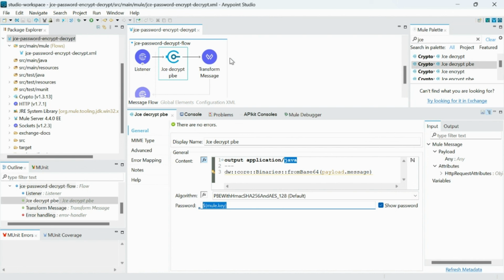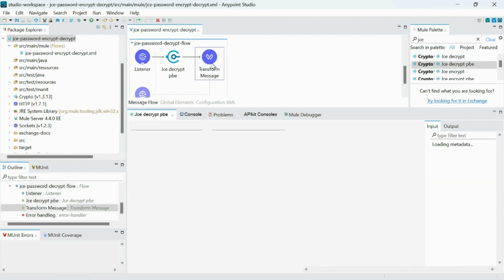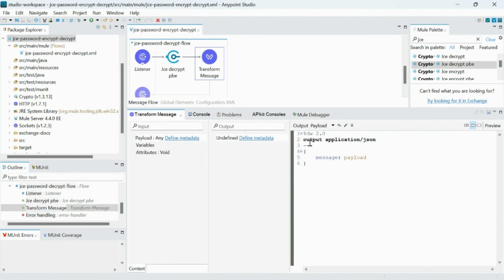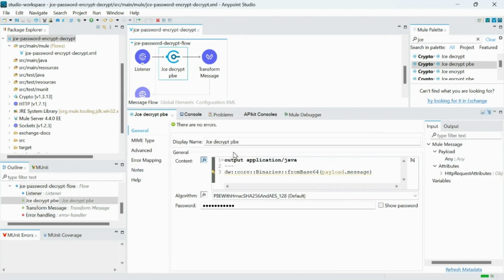The algorithm which we use to encrypt has to be the same to decrypt, and here we are just creating the JSON payload from the Java part of this connector. That's all for the decrypt. Thank you.